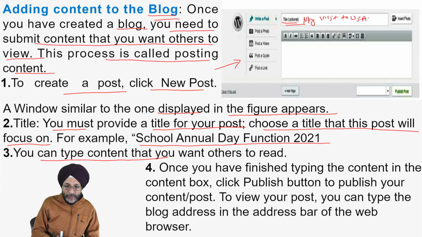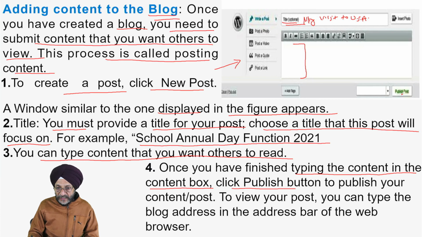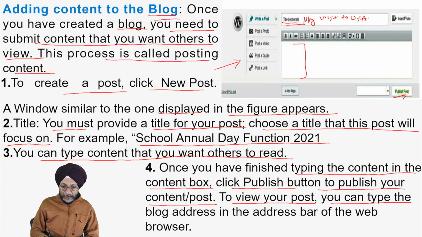You can type the content that you want others to view. Here you are to write the content. Once you have finished typing content in the content box, click the publish button. To view your post, you can type the blog address in the address bar of the web browser.